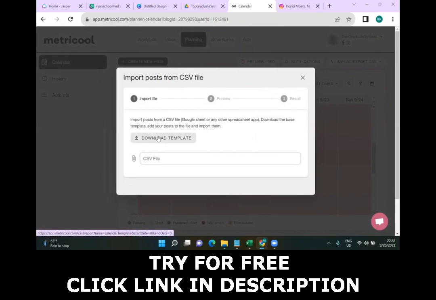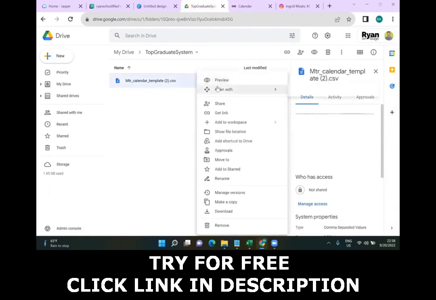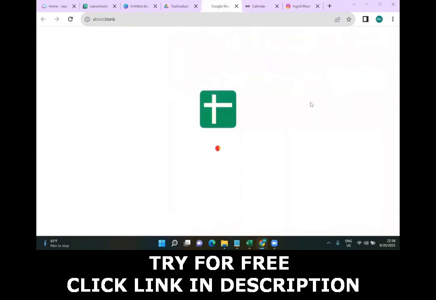Now I've already downloaded the template, but when you download that template, what you want to do is head over to Google, upload that template in here as a CSV file. And then we want to hit open with Google Sheets, and it will create a Google Sheet for us.